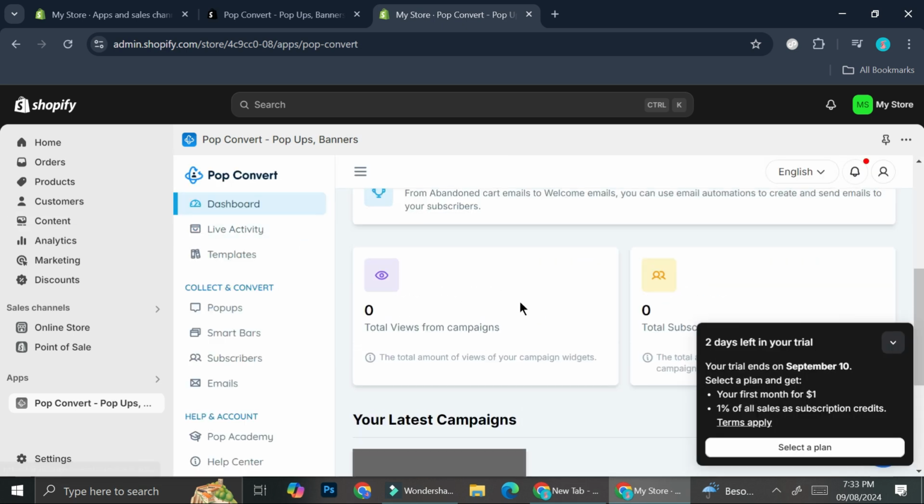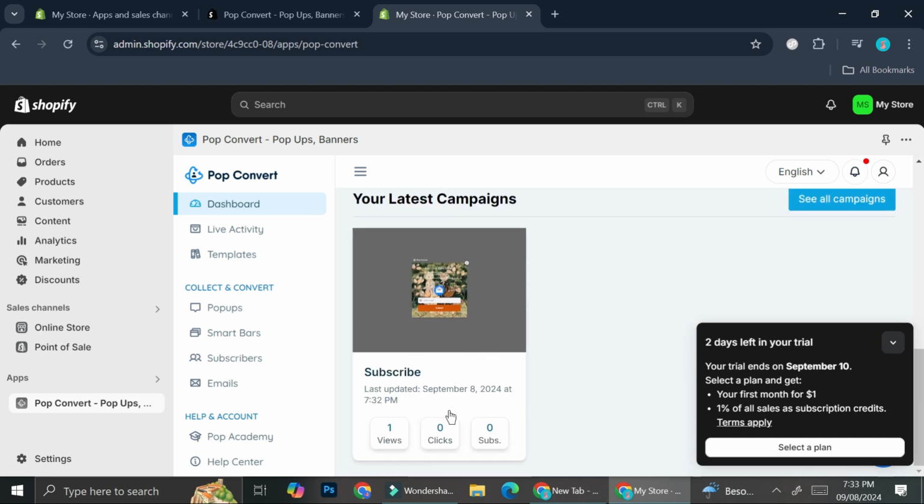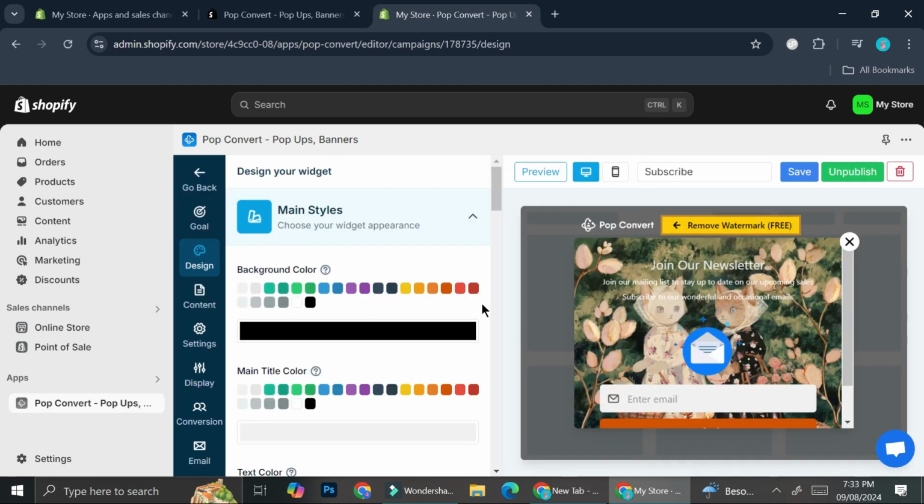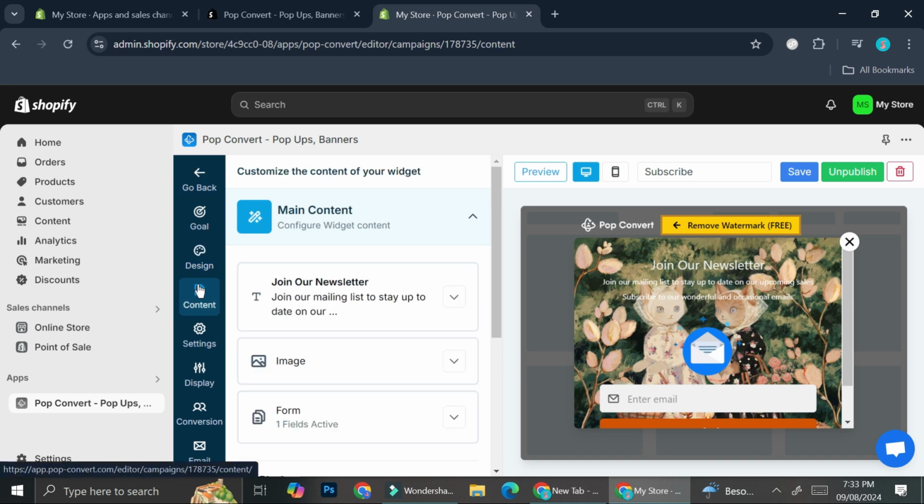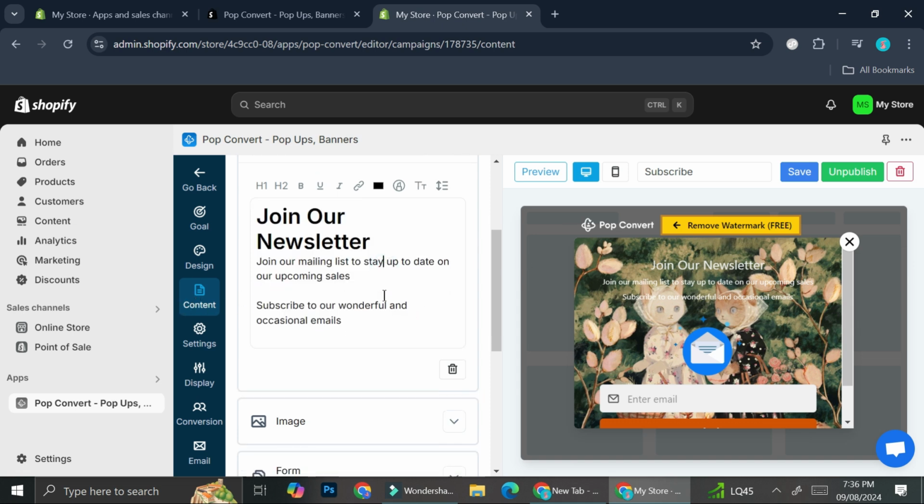Now I'm back to my dashboard, and as you can see, I got the subscription campaign recorded, and this is how it looks for now. And if I want to re-edit it, I can just click on it, and then I'm back to the editor. So not just the colors of the button and text and everything, you can also change the text if you want. If you'd like to change the text of your banner, you can go to the content section right here, and then you can change it if you want.